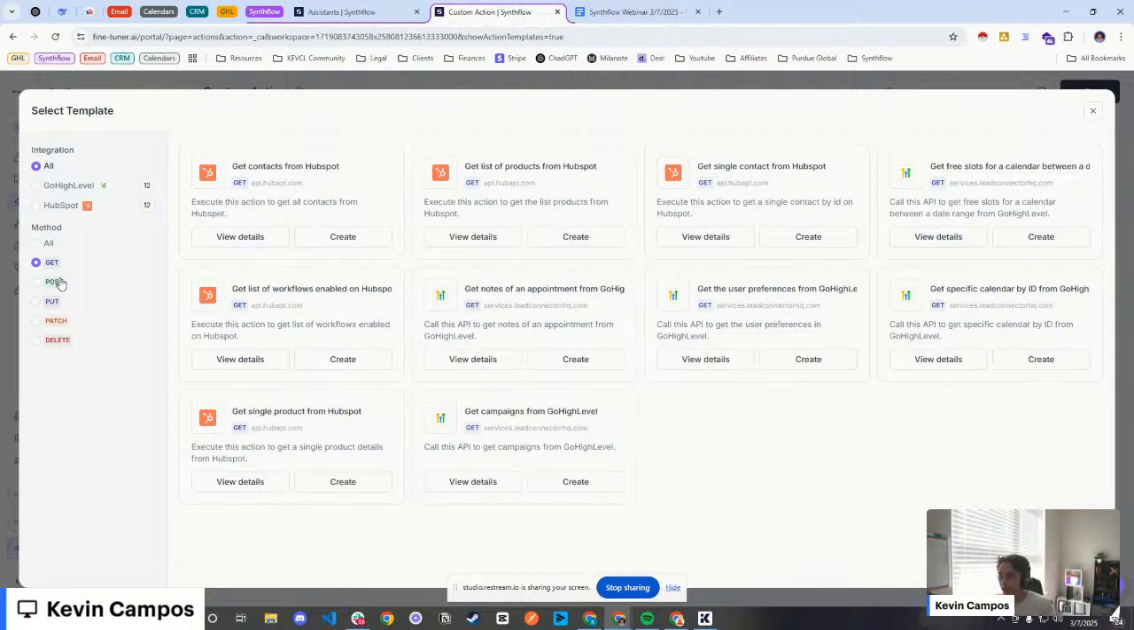So, with a get, you are basically getting information from a third party platform that's not related to Synthflow. An example of this, if we go over to the get section, you could see we can get contacts from HubSpot. We can get a list of products from HubSpot. We can get notes from an appointment on Go High Level, get user preferences from Go High Level, all that stuff. We can use that as a get.